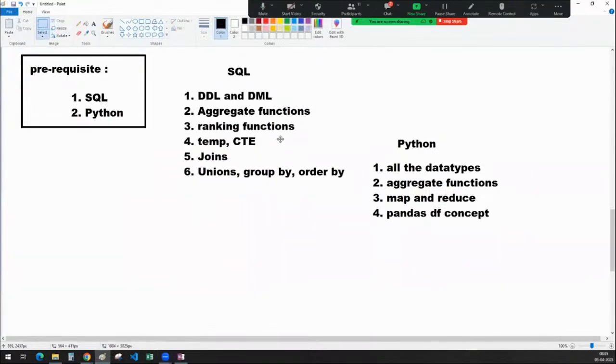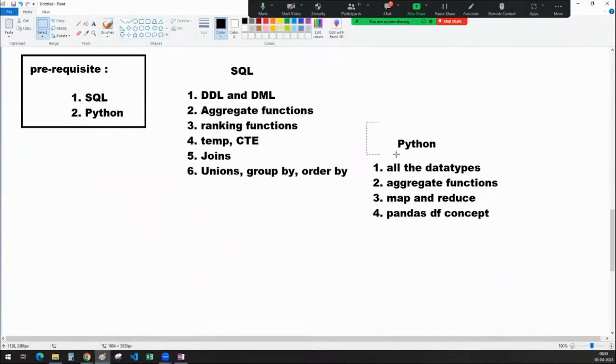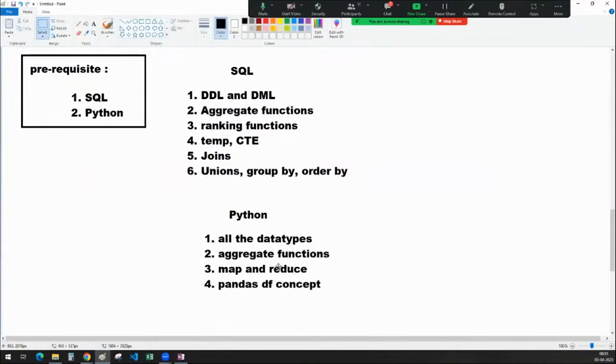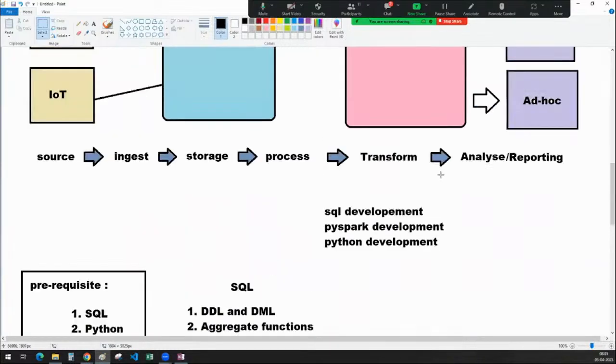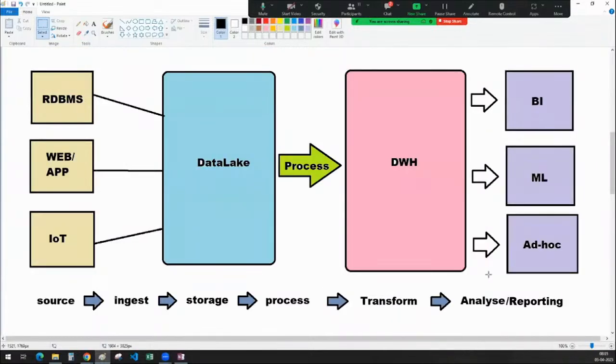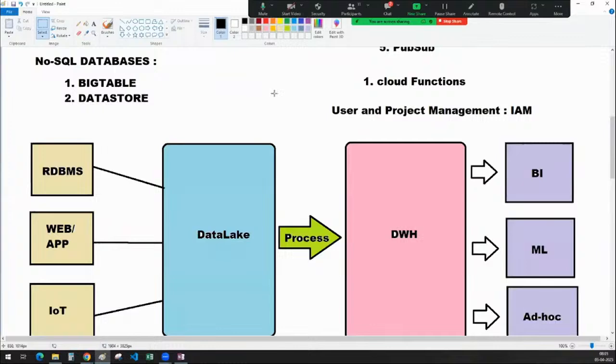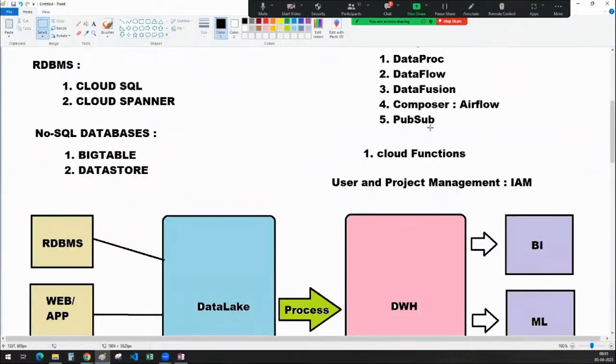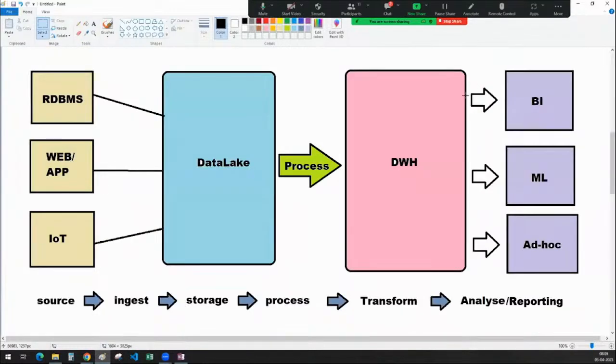If you ask, sir, what are the concepts I have to go through before attending these sessions, what are the things I have to recapitulate? These are the things you recapitulate, guys. Go for a recap. And we will be learning SQL development, Python, PySpark, all of these things. No worries, because SQL will be used in most places. Python will also be used in most places.